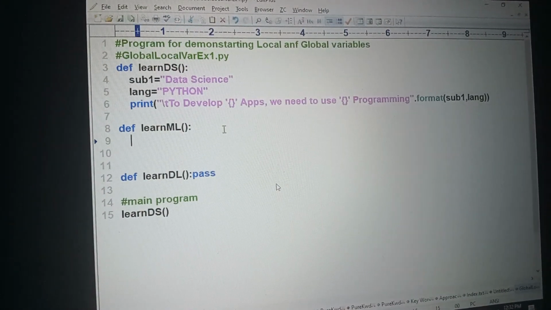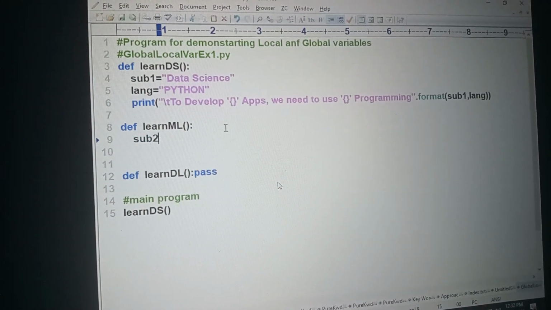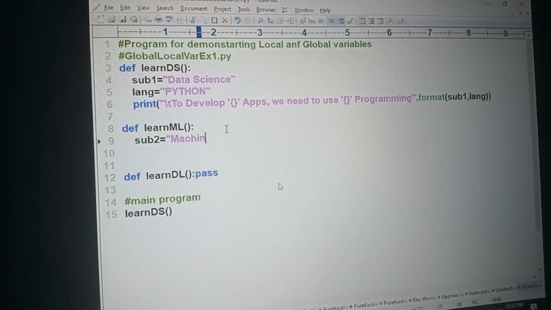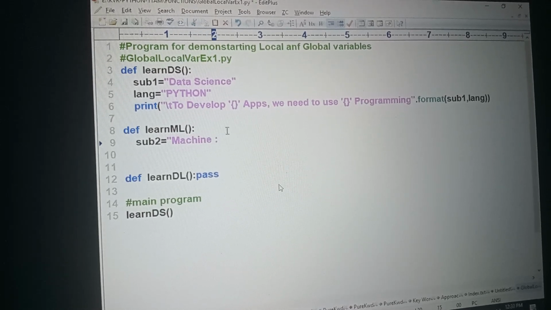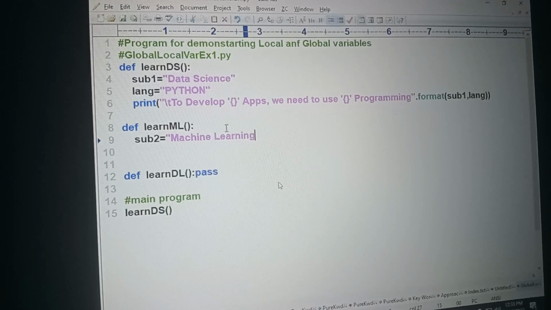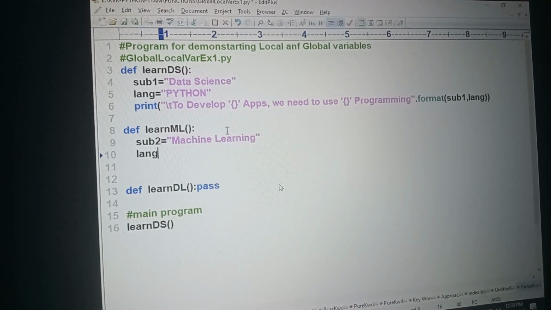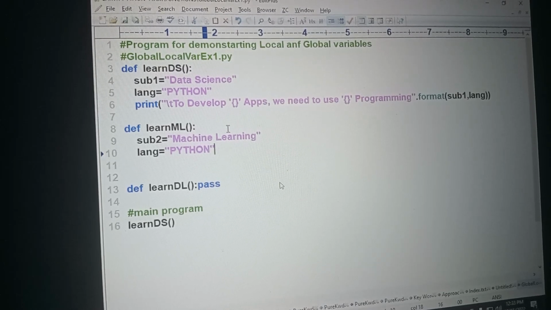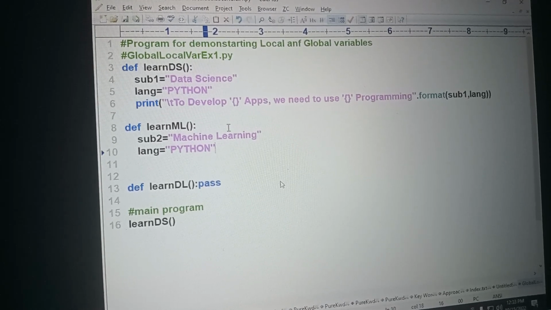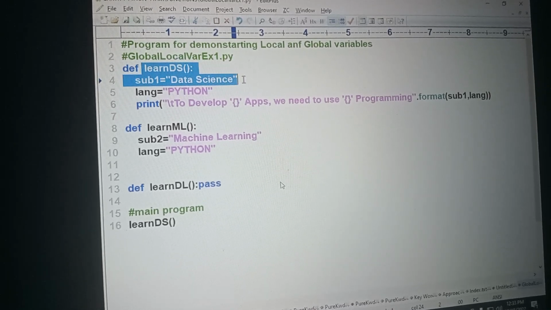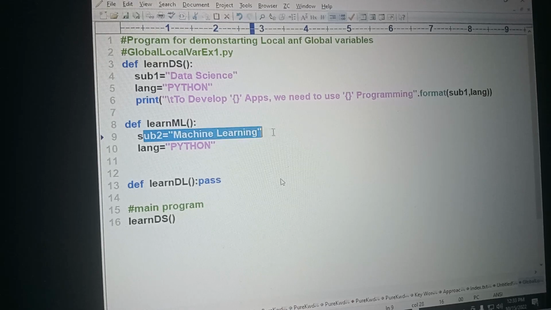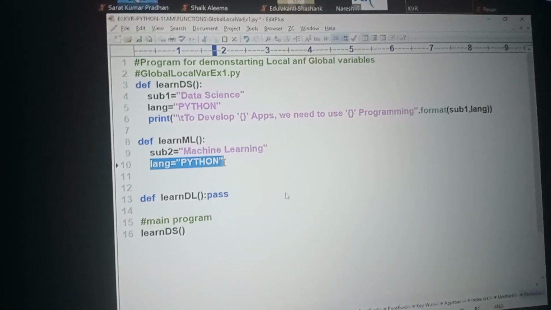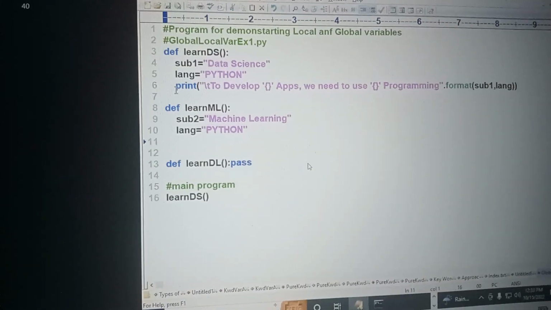Well, coming to the next term, subject 2 is called what? Machine learning. Machine learning is also one more type of subject. To develop machine learning also, we need what? Python. By this time you are getting the knowledge. Subject 1 in learning data science is different. Subject 2 in another function is different. But the language is common. Understand that?